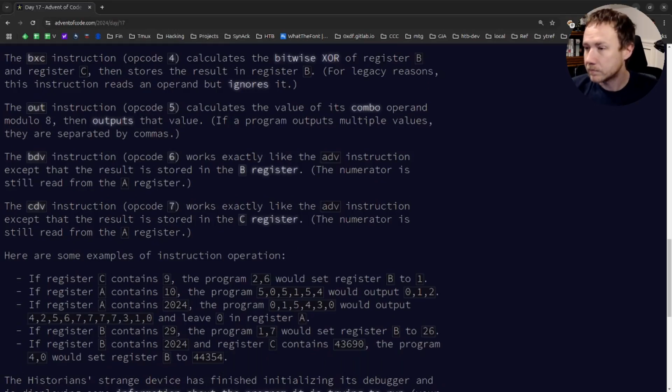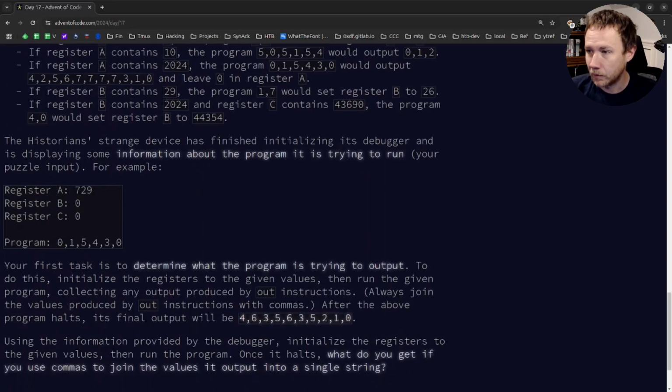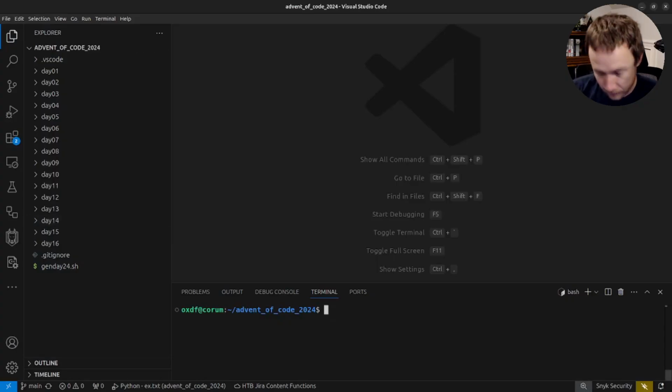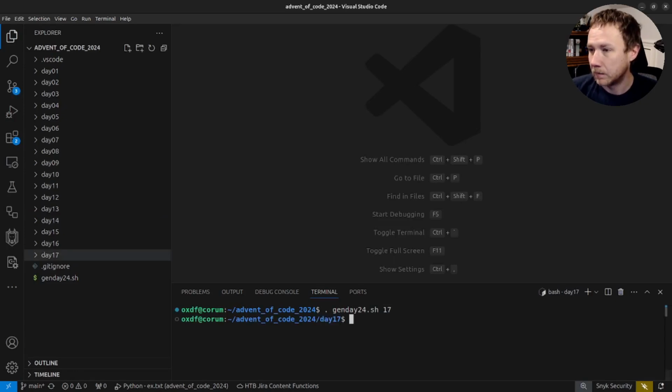All right, so we're going to take this program, run it, and determine the output here. That was a longer introduction, but let's go ahead and jump in. I will run GenDay, and this is day 17. We should grab our example.